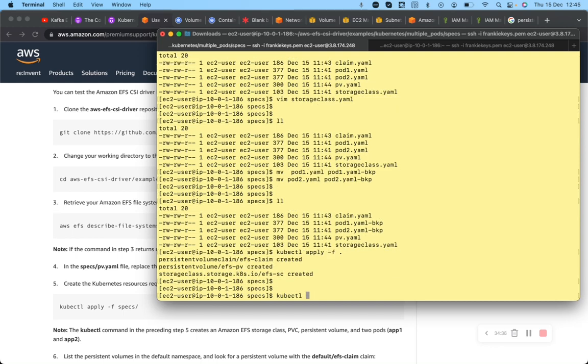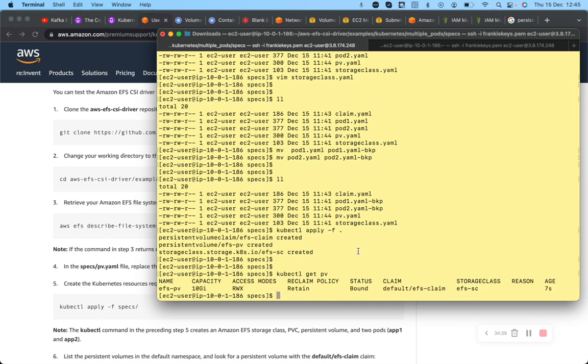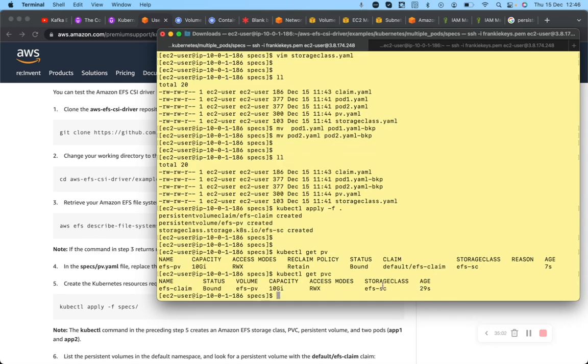If I say kubectl get pv, it tells me that I have a persistent volume of capacity 10 GB and the access mode is ReadWriteMany. Reclaim policy is Retain, status is Bound, and the claim is now claiming the PVC. I can also check my persistent volume claim. The name is efs-claim, and it claims the volume efs-pv. The capacity is 10 GB. And yeah, that's it.